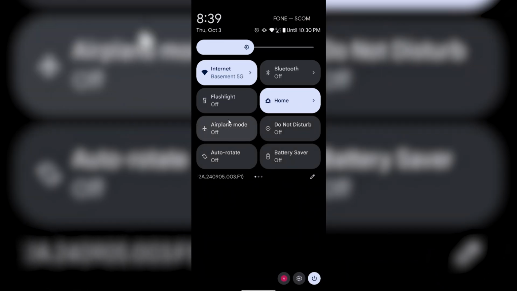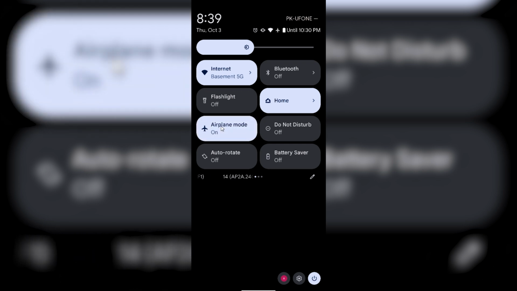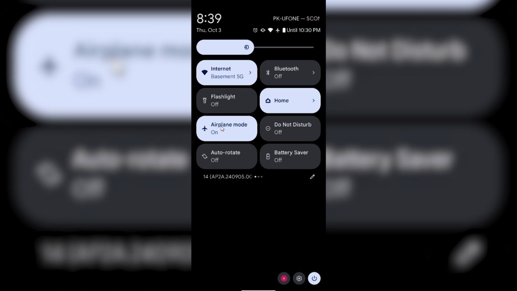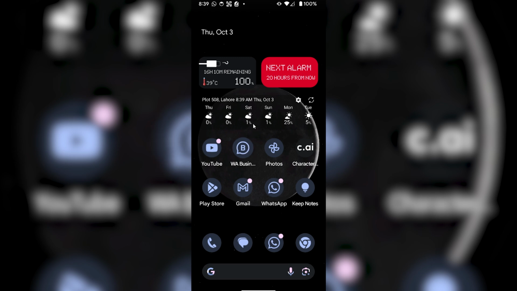All you have to do is drop down your notifications and turn on the airplane mode from off to on. Now again, turn off your airplane mode. Once your airplane mode is turned off, you can check if the problem is solved or not. But if this method doesn't work, you don't have to worry about. You can go to step 2.